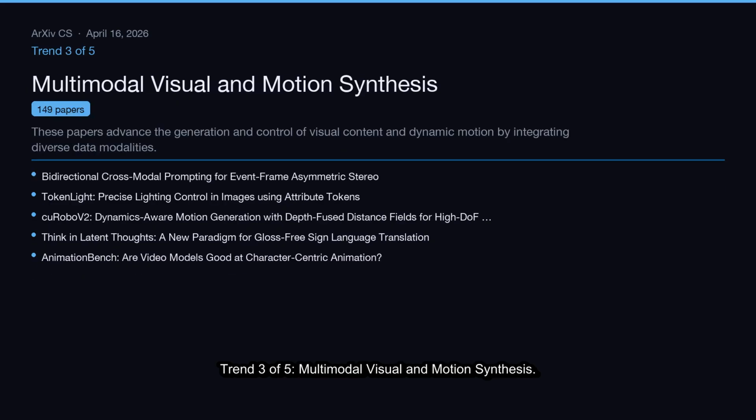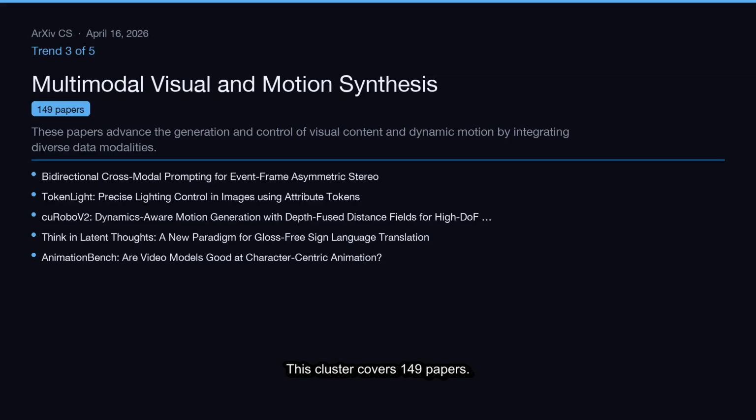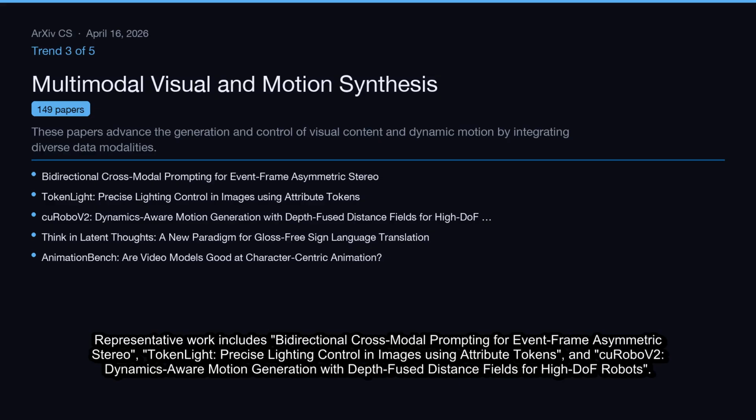Trend 3 of 5, multimodal visual and motion synthesis. These papers advance the generation and control of visual content and dynamic motion by integrating diverse data modalities. This cluster covers 149 papers. Representative work includes bidirectional cross-modal prompting for event frame asymmetric stereo, TokenLight, precise lighting control in images using attribute tokens, and CRoboV2, dynamics-aware motion generation with depth-fused distance fields for high-DoF robots.